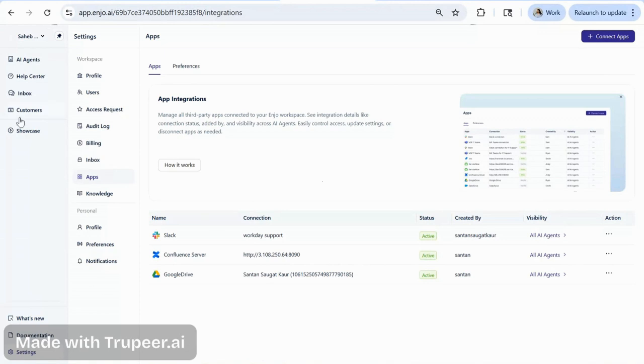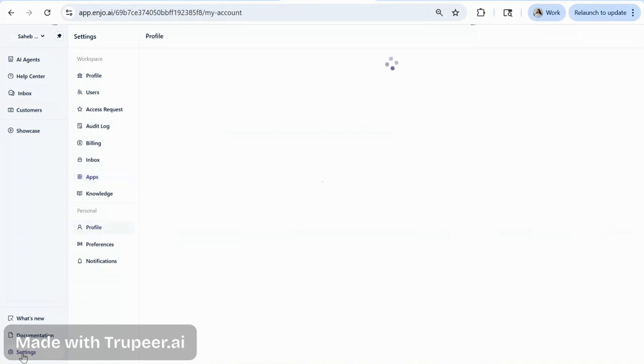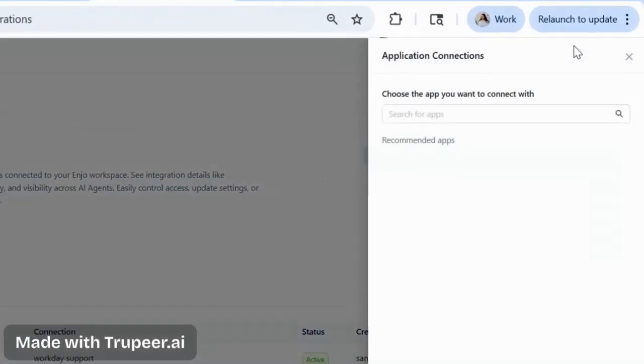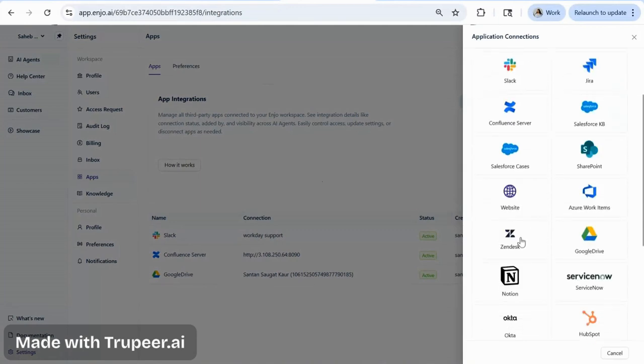Start by logging into your Enzo platform. Once you're in, navigate to Global Settings. Next, move to Apps, and from there, click on Connect Apps. Now, from the list of applications, you'll want to select Zendesk.